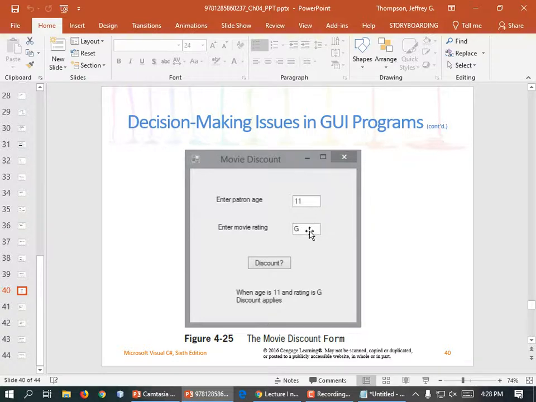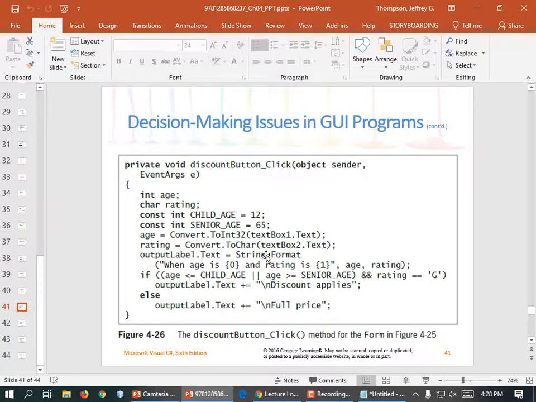Patronage, movie rating, click on discount. And so we would get the age by converting it to text. We would get the rating by converting it to a character. Not sure why we wouldn't convert it to a string, but whichever. And then you could convert that to a message, whether the discount applies or full price based on the settings. If they are less than child age or they're greater than senior age, and also the rating is equal to G. So seniors and children get into G movies at a discount.